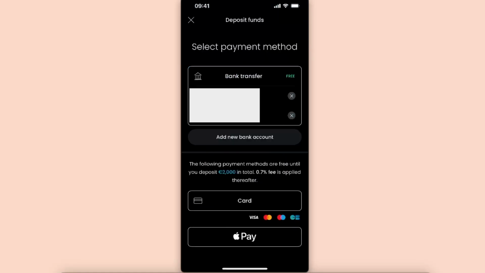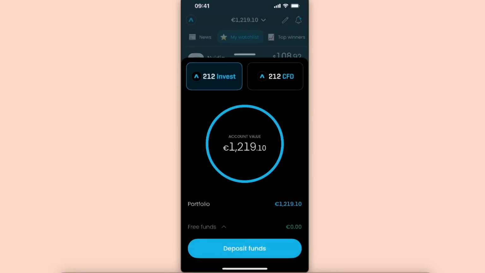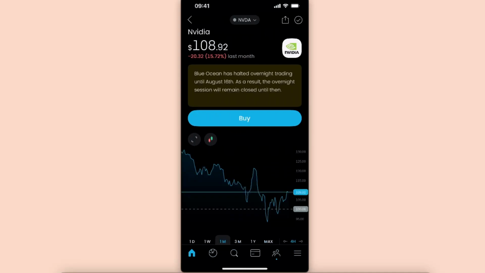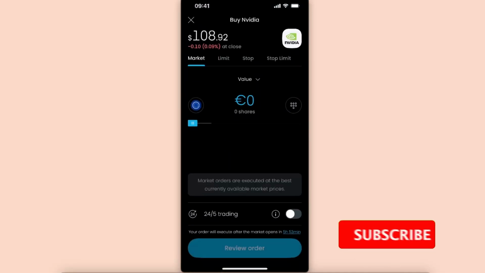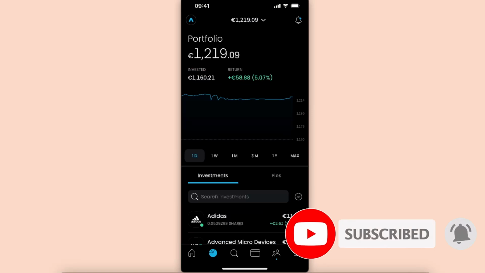You can actually select a payment method like a bank transfer, add a new bank account, or choose a card or Apple Pay. After you deposit your funds, you will see them in your free funds right there. And after that, you're of course going to click on Nvidia, click on buy and buy it with your free funds, and you will see it in your portfolio right there.